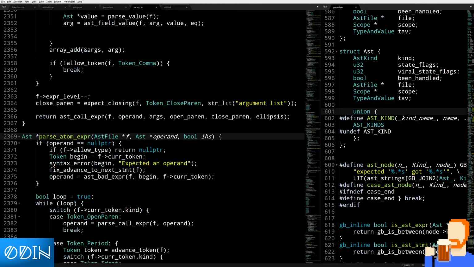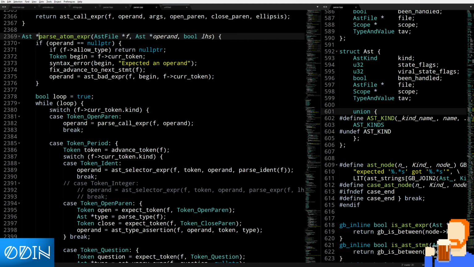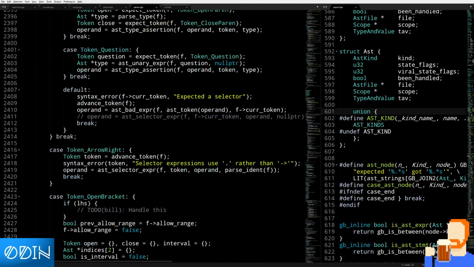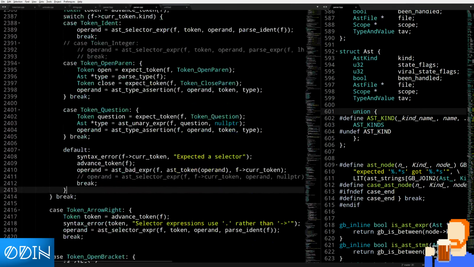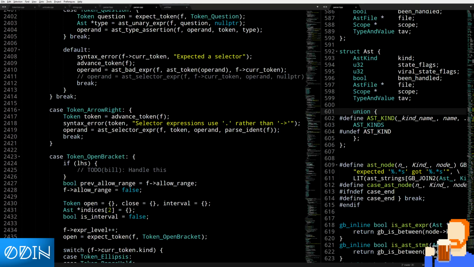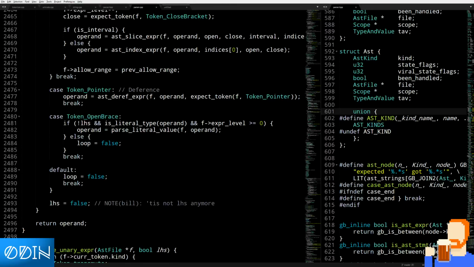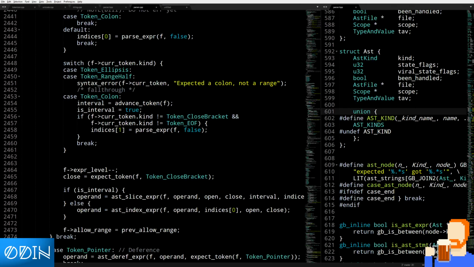So this is just the basic normal thing elsewhere. An atom expression is where you have an expression and then it has something on its suffix. For instance, it could be an open parenthesis after it, so it's a call. It could be a period, which means selector. It could be an arrow, which means you've tried to write C, and I just handled that case by saying, look, did you mean a dot? Because we're not C. It could be an open bracket, which means then you do an index or a slice. Or it could be a pointer, which means it's a dereference. Or it could be an open brace, and then it means it's a compound literal. And it just does a loop, and it keeps going until it's done all the parsing.